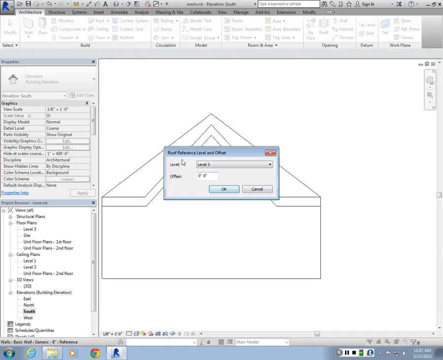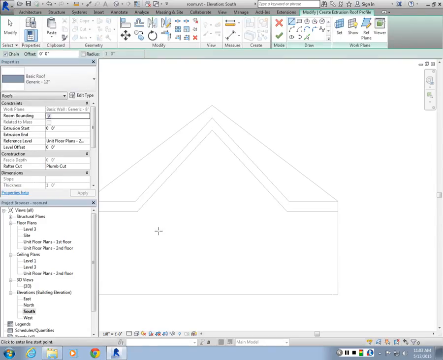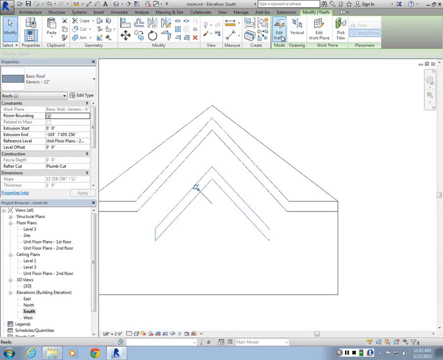So I select that one, and it says roof reference level and offset. I want it to be placed on the second floor. I'm going to hit OK. Now I'm in sketch mode. So what I could do is create another outline here, and I'm going to do that by using pick lines and creating an offset, let's say 3 feet. I can come in here, use the existing roof outline to come up with an offset, and a single line is all you need actually. Then the roof will be created with an offset value.